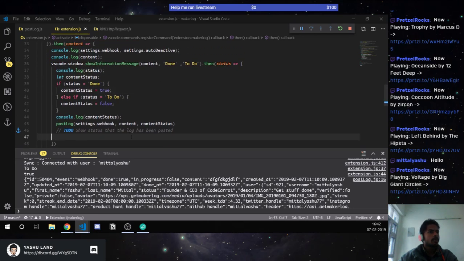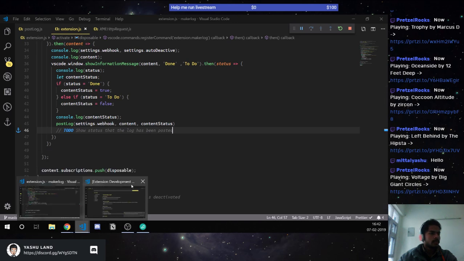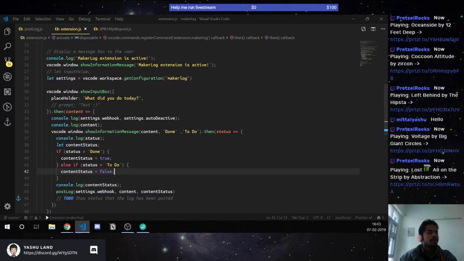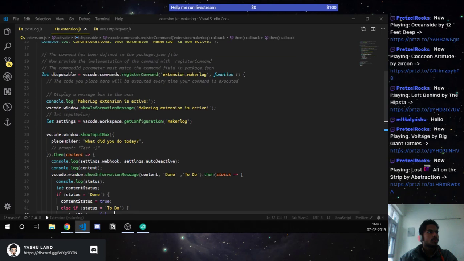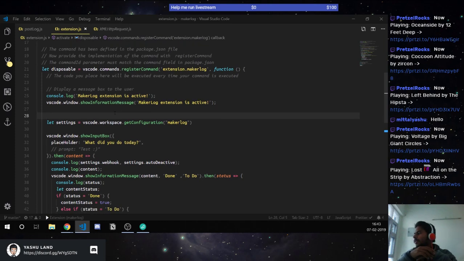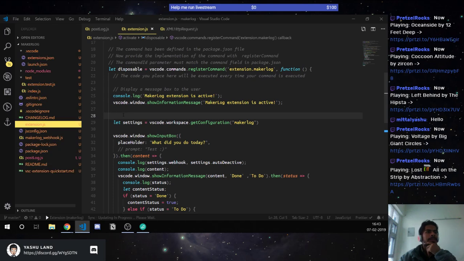Okay, so in the meantime I need to optimize that part. So let me close this for a while. So over here we are just activating the extension and then we are doing all the stuff. We have to show that message. And after that, from here we need to create a separate function. So what name should I give to this function? I'm really bad at giving names.